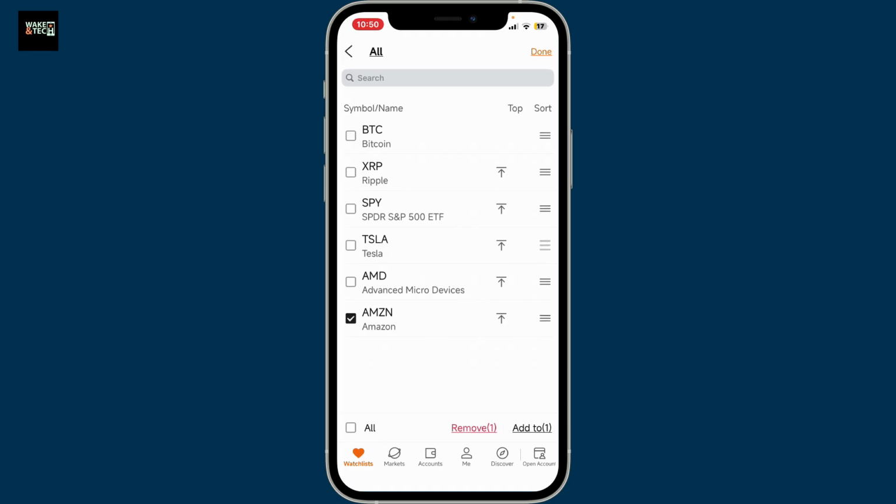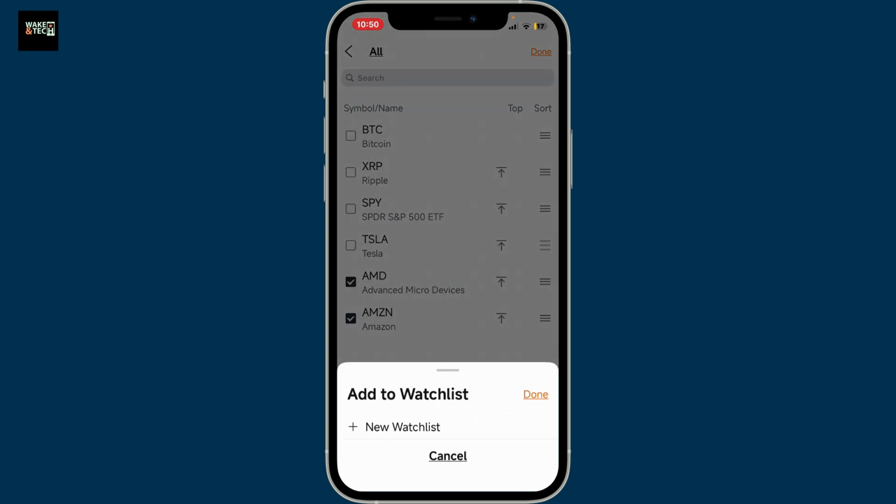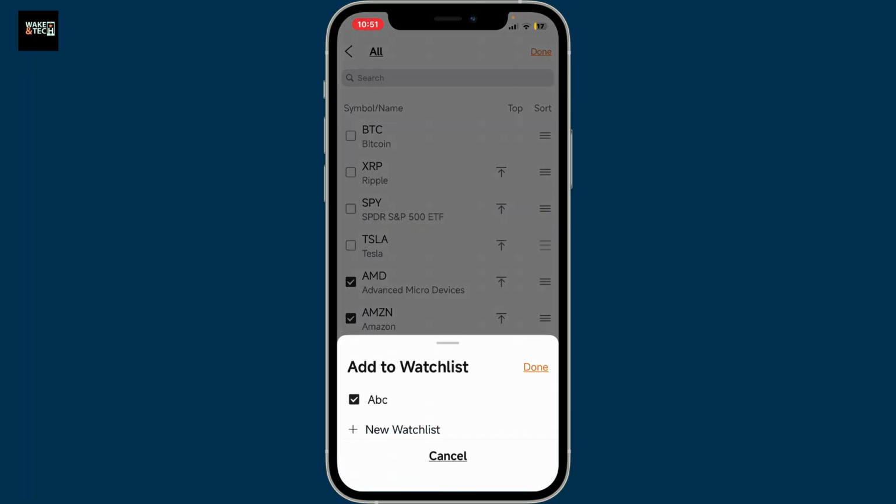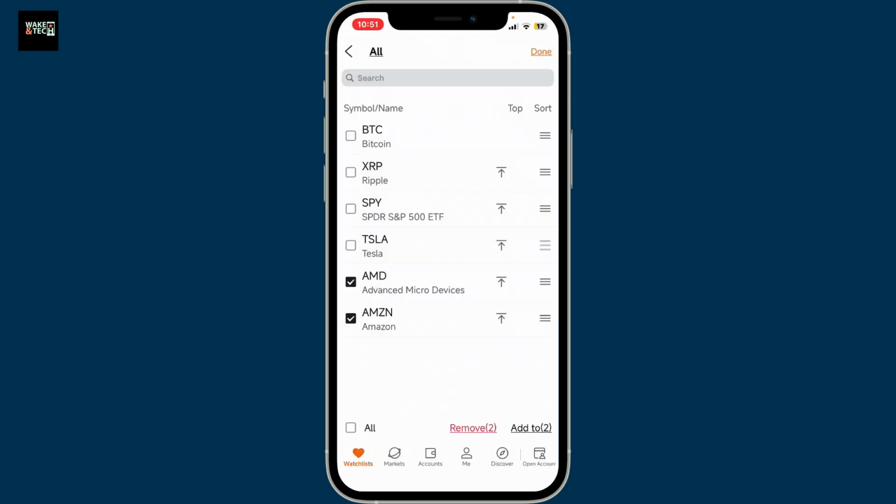You can also add it to your favorite list. Select the symbol and tap on Add to at the bottom right, and then tap on the New Watch List button to create a new watch list. Now give a name to your watch list and click Create, and you'll then be able to add the chosen symbol inside that new watch list.